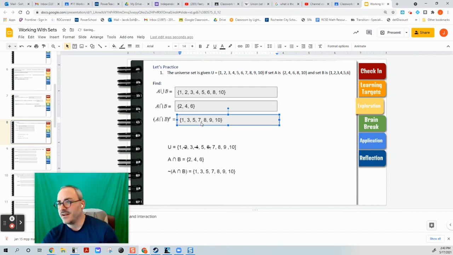All the elements that are in my universal set that were not listed in my intersection of A and B. Whew. Okay, next slide.